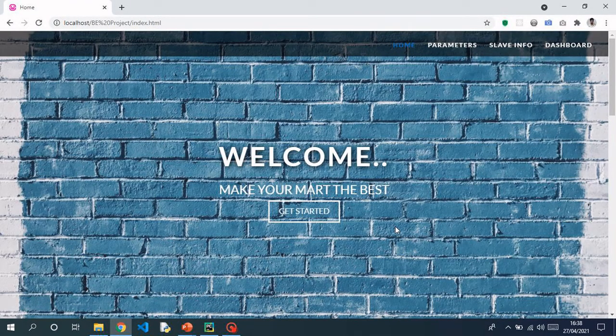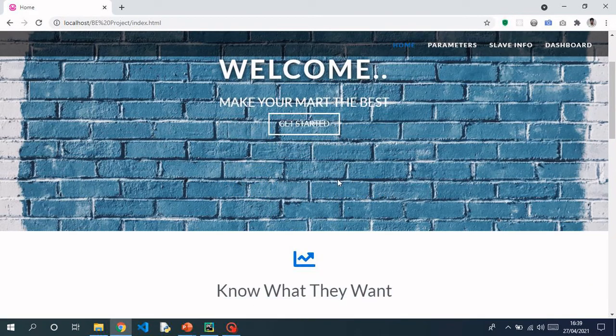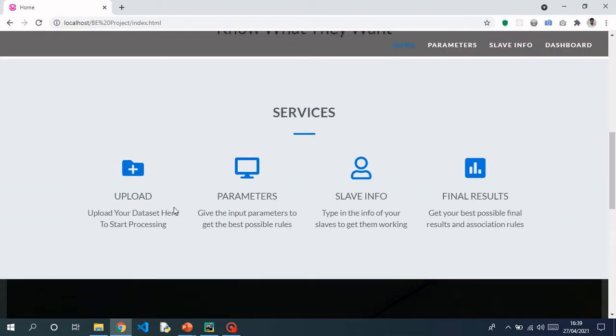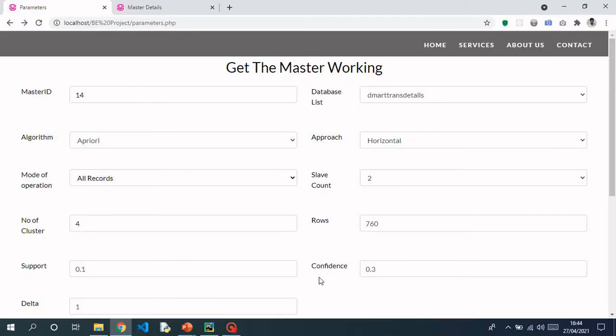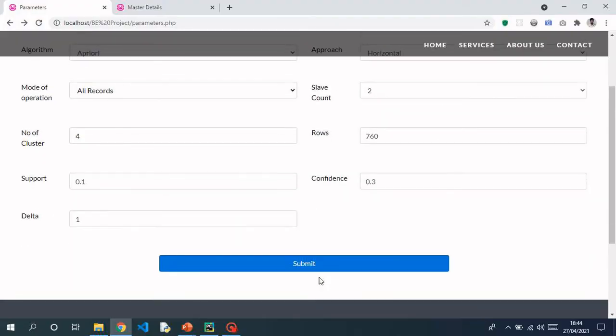Technologies and programming languages used in our project are HTML, CSS, JavaScript, Ajax, PHP, and in the backend, Python, MySQL, and Flask frameworks are used. Let's get an overview of our system. This is the landing page of our system. We have here different services like upload, the parameters page, knowing about the slave information, and going through our final results. After filling up this form, we can submit this form so that our task begins.